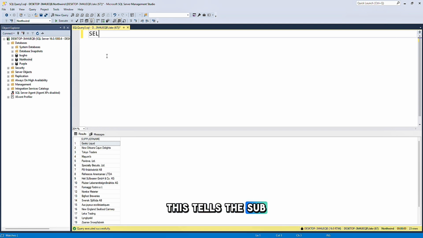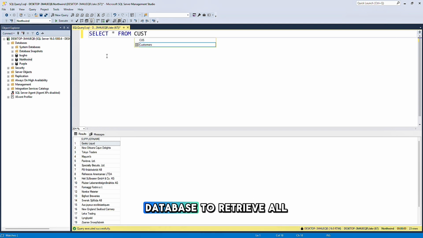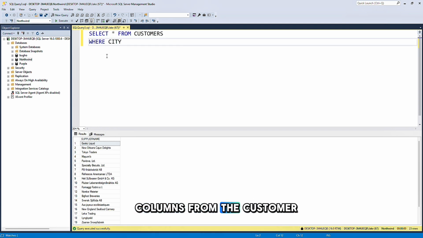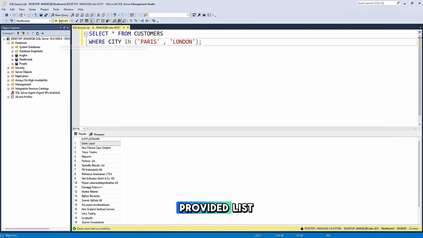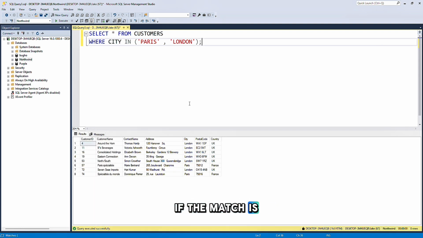Next, we have IN syntax. This tells the database to retrieve all columns from the customer's table. The IN operator checks if the value in the column matches any value in the provided list. If a match is found, the row is included. If not, the row is excluded.